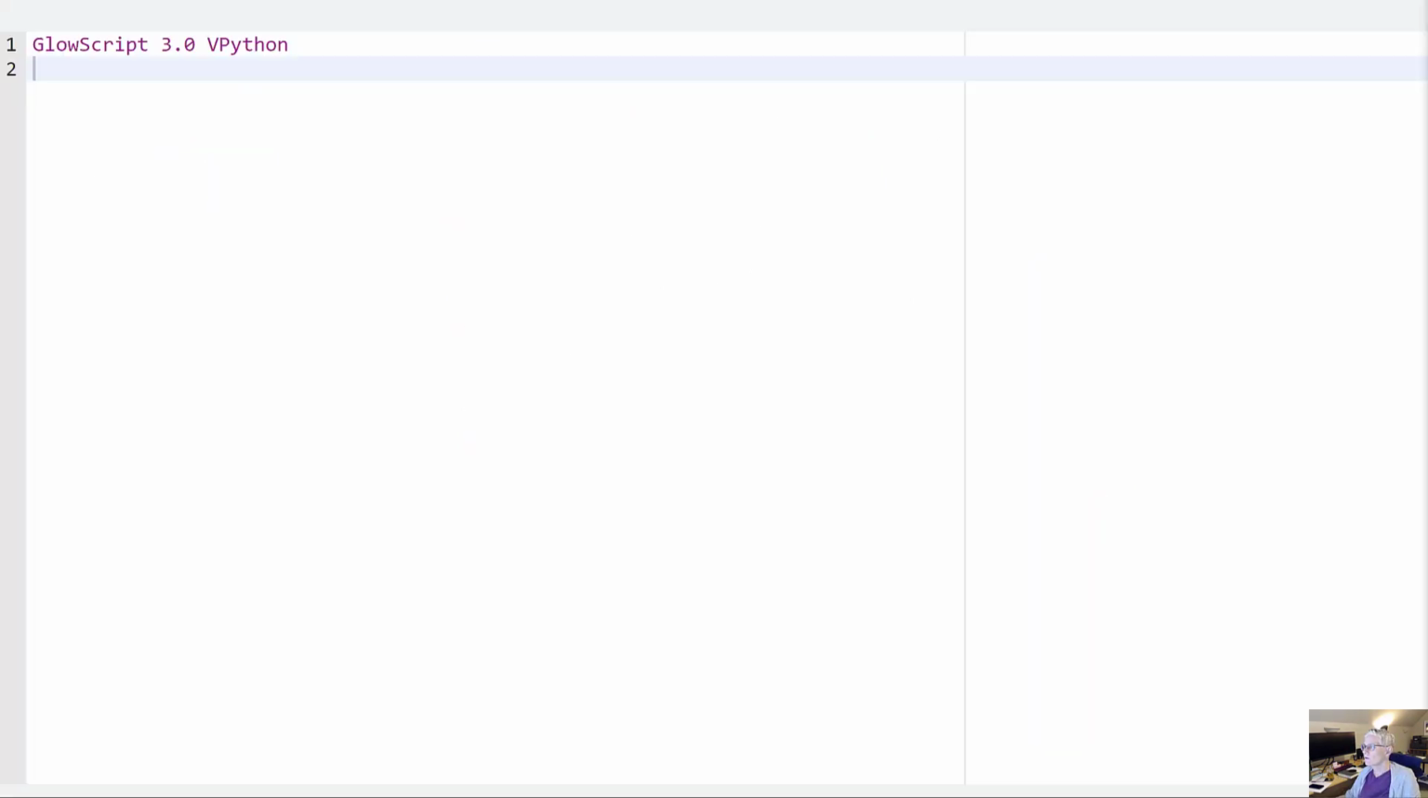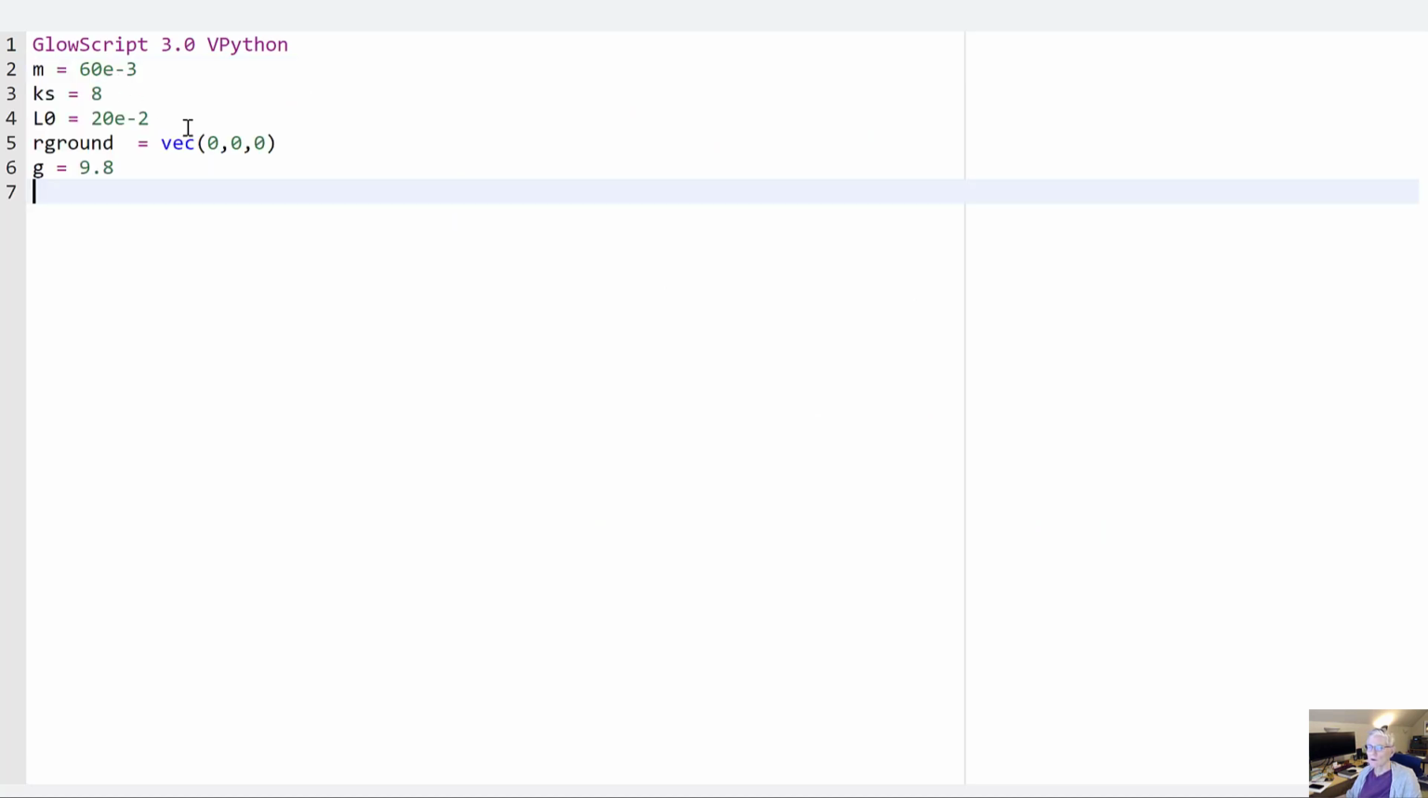In VPython, we start with some initial values. From the problem, we're given that the mass of the block is 60 grams, the spring stiffness is 8 newtons per meter. The relaxed length is 20 centimeters. We're going to set the position of the base of the spring, the ground, at 0, 0, 0, and we know that the value of the Earth's gravitational field near the Earth's surface is 9.8 newtons per kilogram.